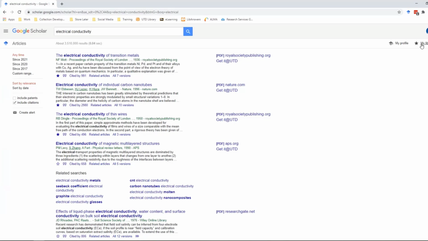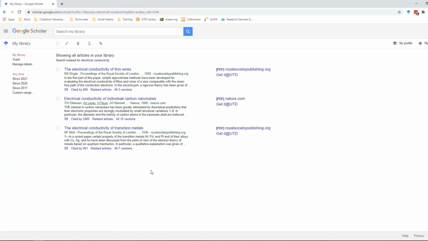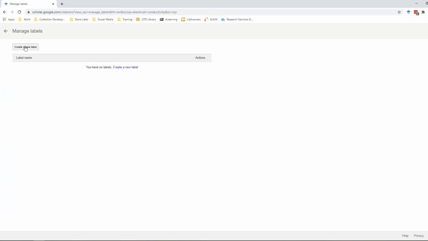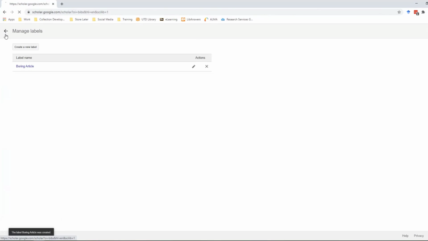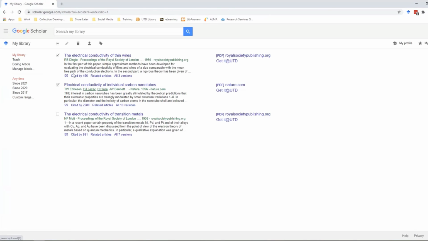And then you click here, My Library, and you can see all the articles that you've saved so far. You can label them if you want. So let's see, boring article, create. And then you can label them as article for review later, and so on and so forth. Again, it's a little basic, but you know what? It gets the job done and it works for people. So it's really up to you to evaluate and see if you want to use this or if you want something a little more complicated, a little bit more intensive.